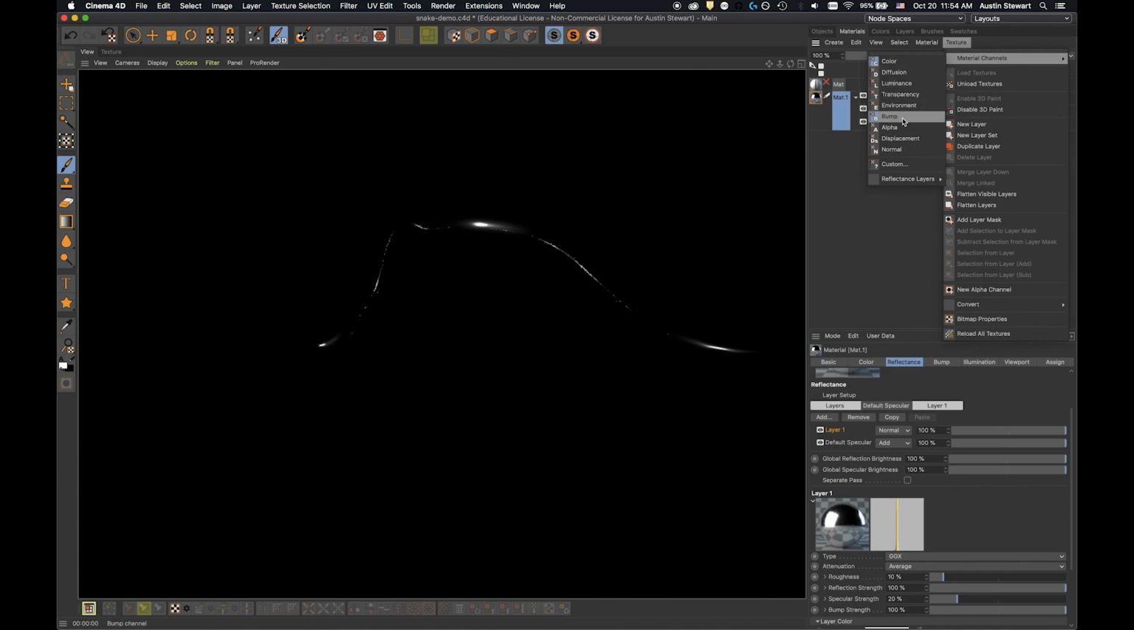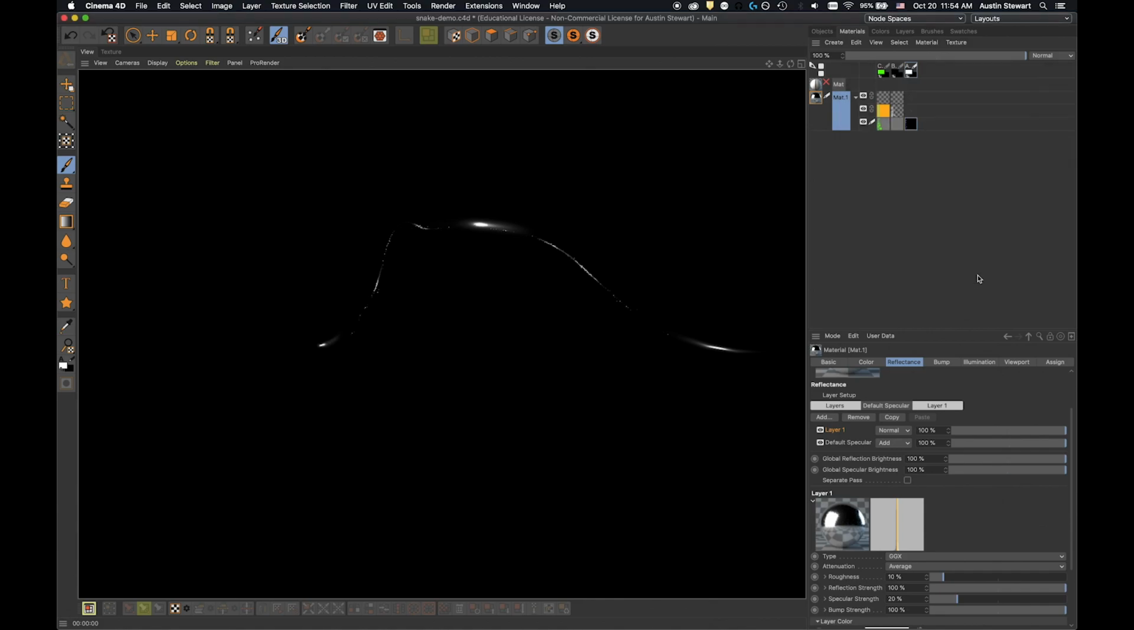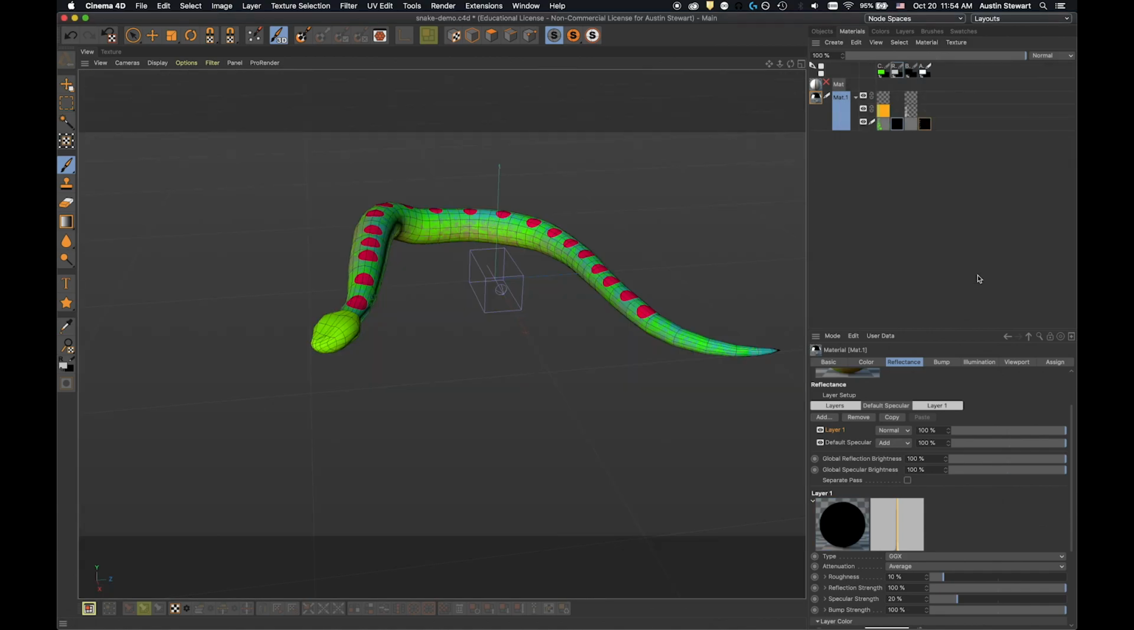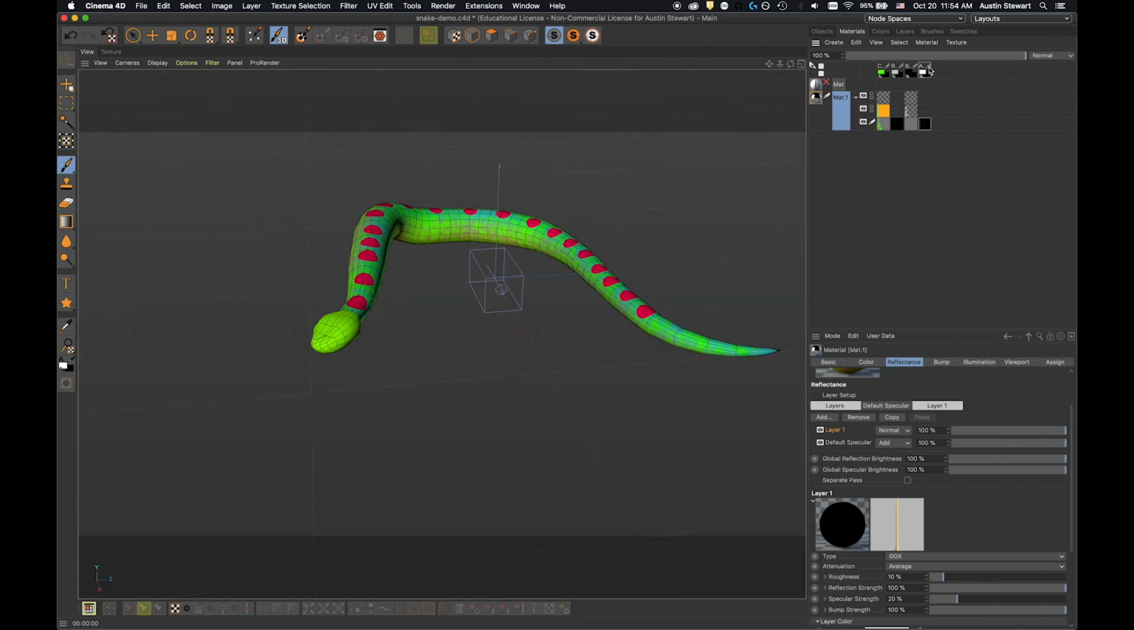Going to go to material channels, and if I go to reflectance layers, now you'll see I have the option of choosing layer 1 or default specular. So I'm going to choose layer 1, and I'm going to create my material. I'm going to hit OK. And now that I've done that, right, it also came in as black, so I have absolutely zero reflectance right now, right? But I'm still drawing on my alpha channel, so I need to turn that off, and then I need to turn on the reflectance channel.